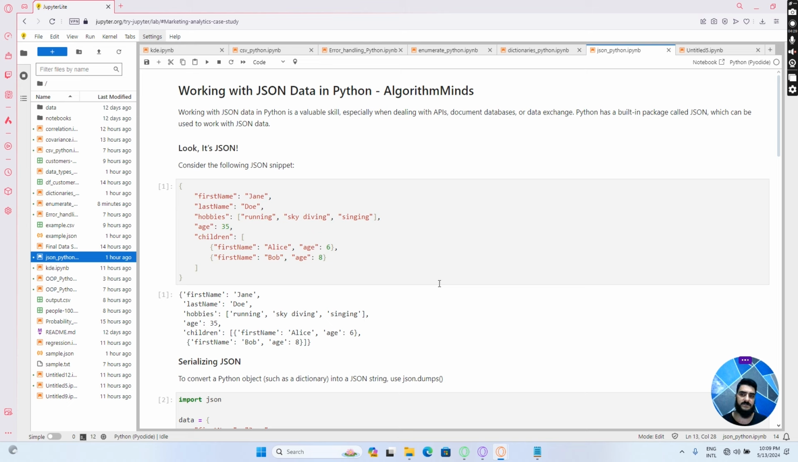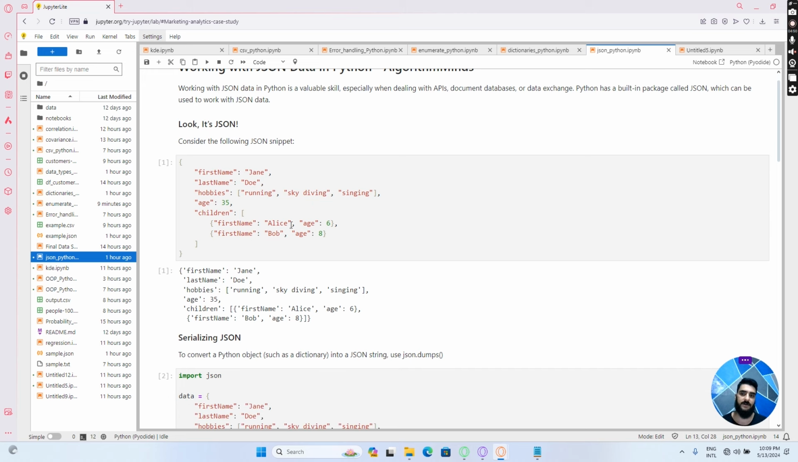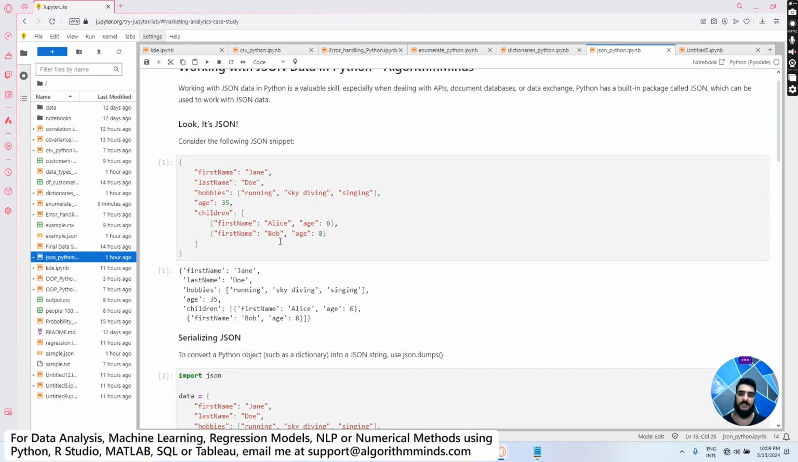So let's just consider the following JSON snippet. Let's consider that this is a JSON snippet, for example, and it has first name Jane, last name Doe. It has hobbies, then it has age, and then it has children, first name, second name, and so on. So first name and then the first name of the second child and so on. So consider it as a generic JSON snippet.